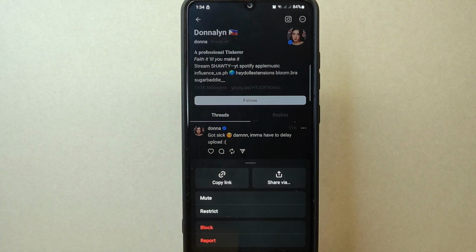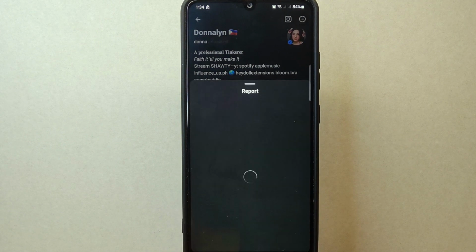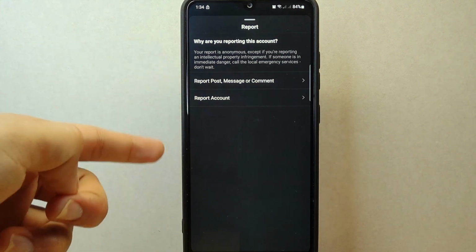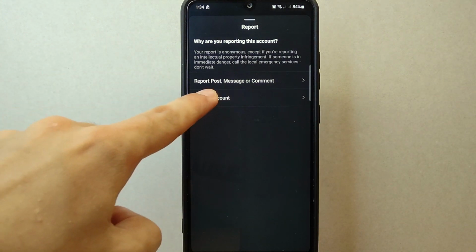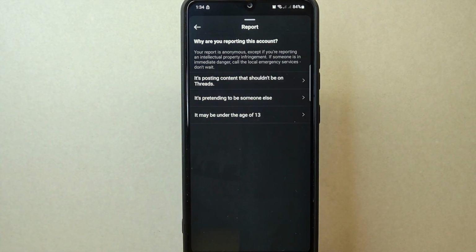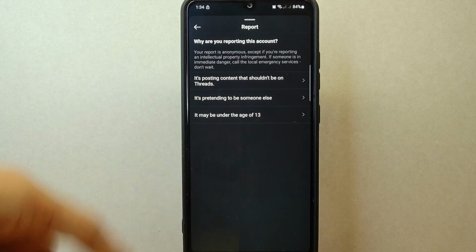Now, to report this user, simply tap on this report option. A menu will appear, and here, tap on report account. In this window, you will be asked to select the reason for the report. Choose the most appropriate option that aligns with the user's behavior you wish to report. For example, I will select this.